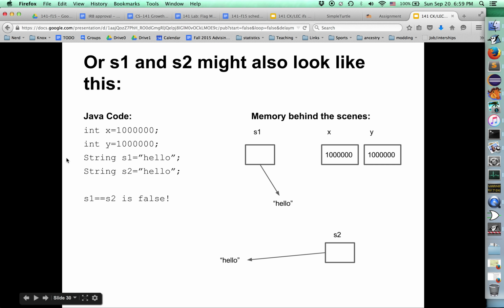Now if that's the case, s1 == s2, false. The reason being, what's in s1 is an address of this hello, and what's in s2 is an address of this hello. These are different hellos, so these are different addresses. So s1 == s2, false. Because equals just compares what's in the boxes. What's in the boxes are different addresses. So that's not going to work. Right? s1 == s2 is going to be false.